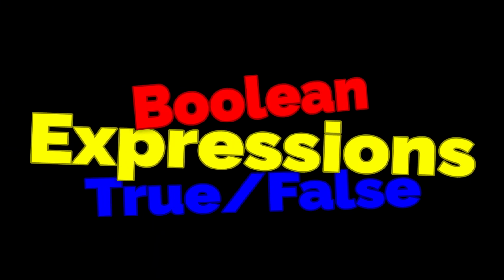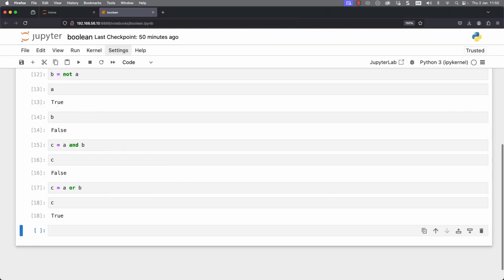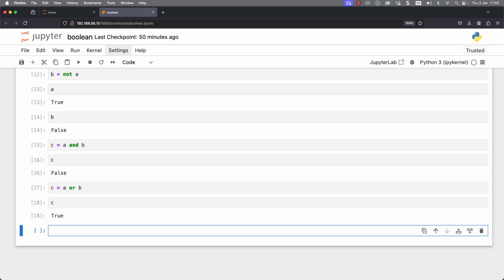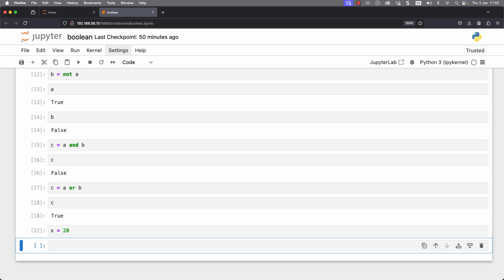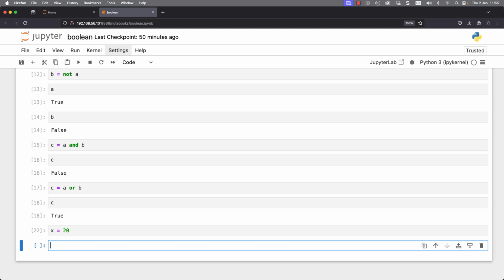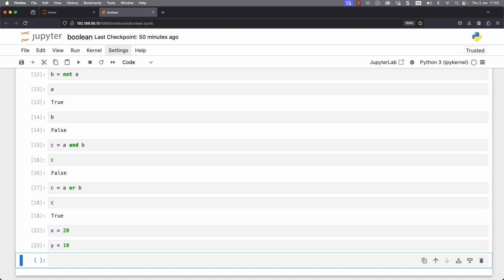Boolean expressions just return a simple true or false and are great comparisons. Let's go through and, in our Jupyter notebook, create a couple of variables. We'll keep it simple for the moment. We can have an x variable with the value of 20. And why don't we create another variable y with a value of 10? So we're using the assignment operator here to assign values to our variables.